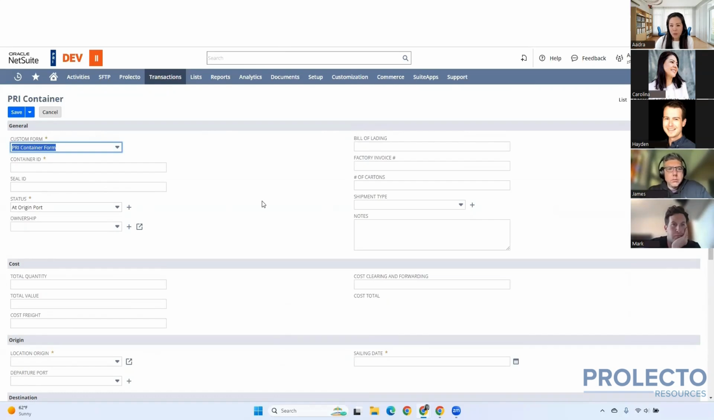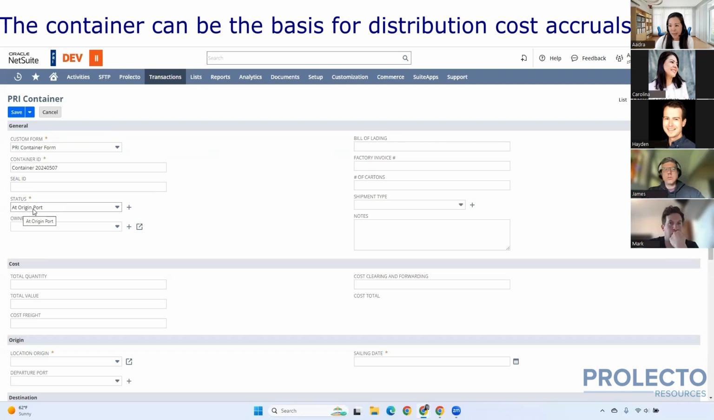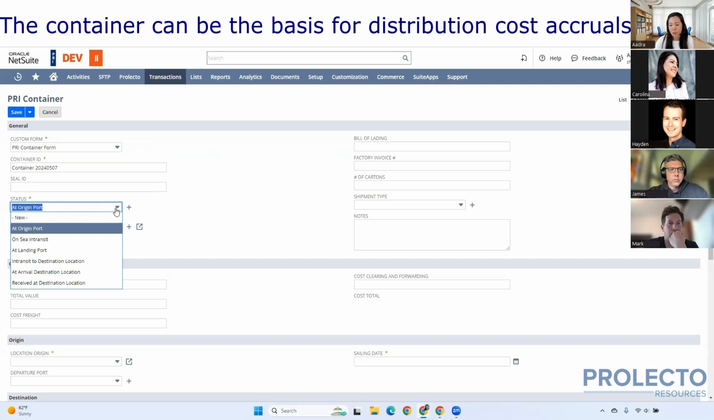The bare minimum ones are the ones that you'd see with the red asterisk, which means it's required. So I'm just going to enter in a container name, and this would probably be the name that you get from your logistics company. Again, all of the other ones are optional. The status is a mandatory field. And so this one will always start at origin port, but I'm just going to show you the different options here. So at origin port, we could also rename the status, but this would be at origin port or planned or something like that, right?